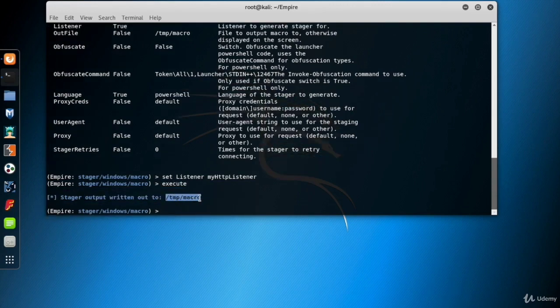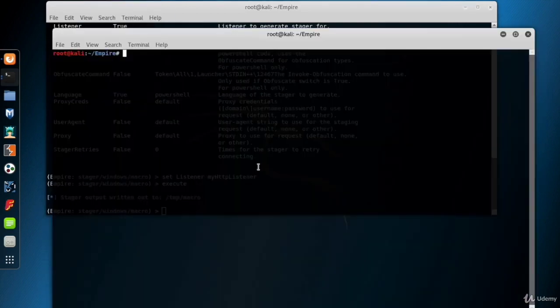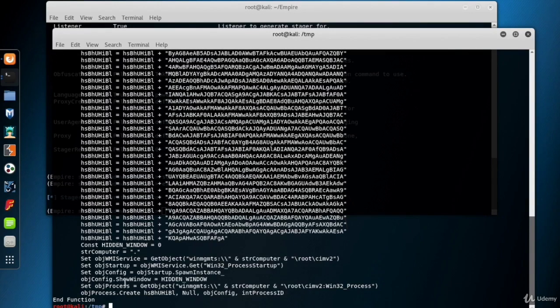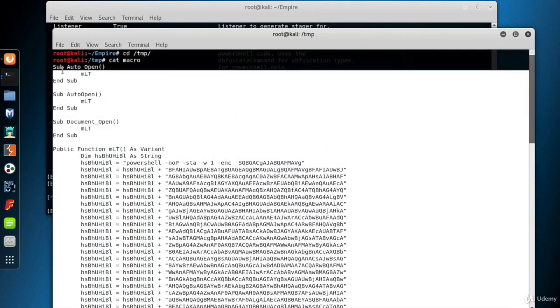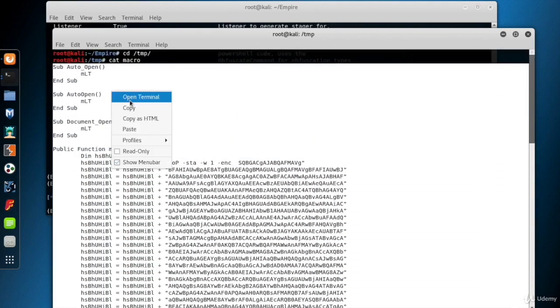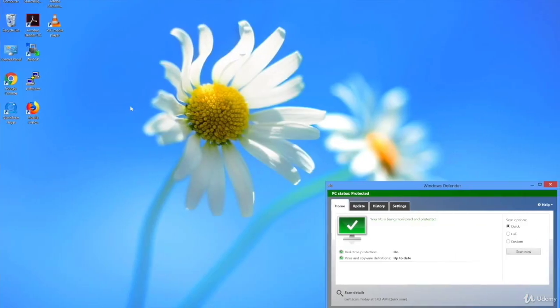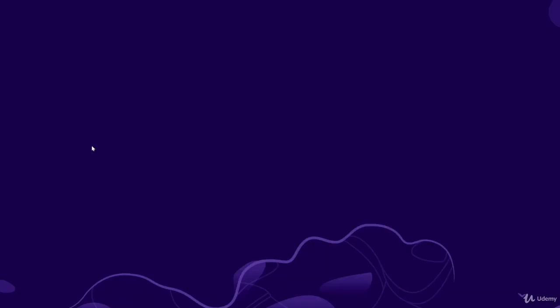The macro is generated in the temp folder, TMP folder, with the name of macro. Let's go to the temp folder and look at the file using cat Linux command. Select and copy the macro code. Now it's time to create the malicious Office file using this macro code. We're now in a Windows system. I'm going to create a Word document.